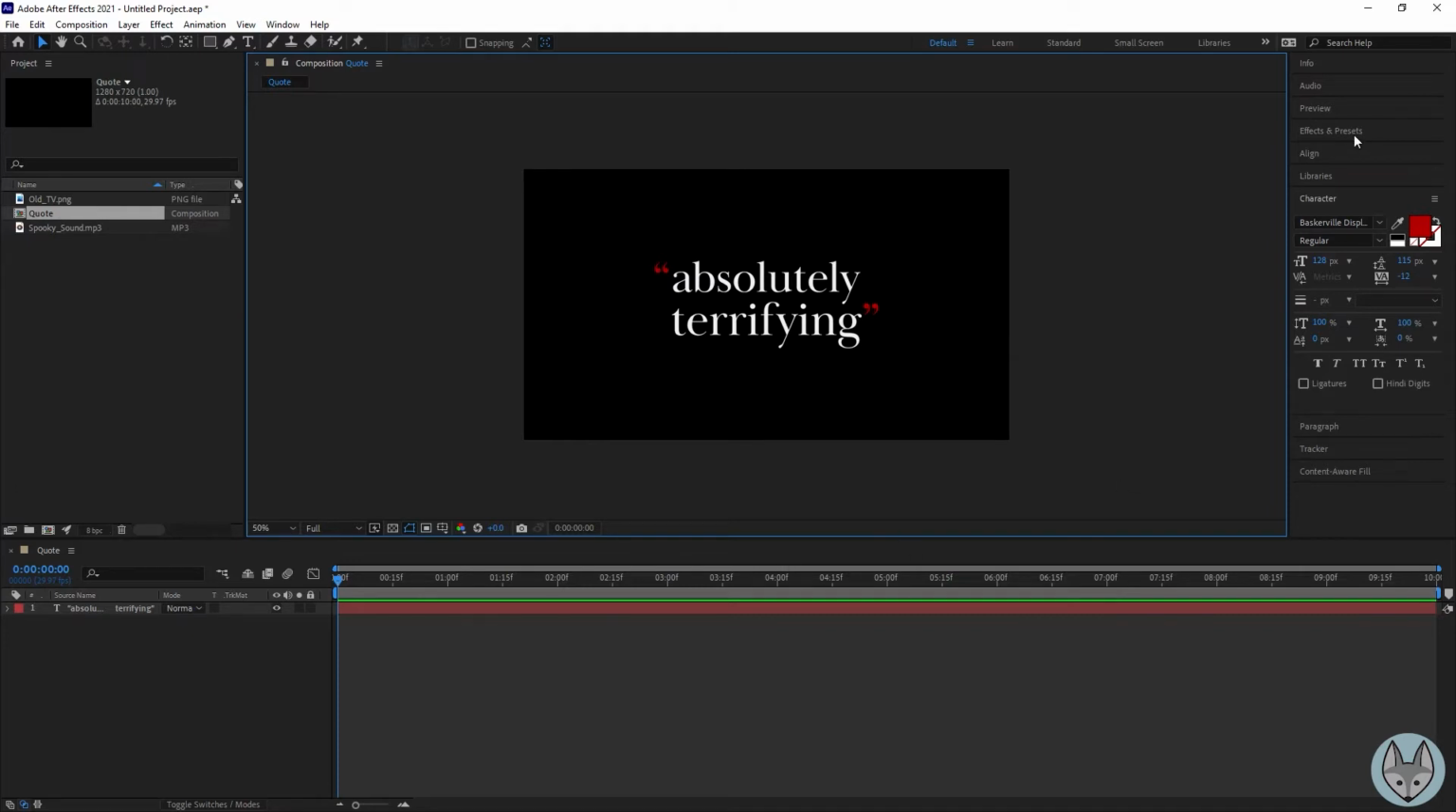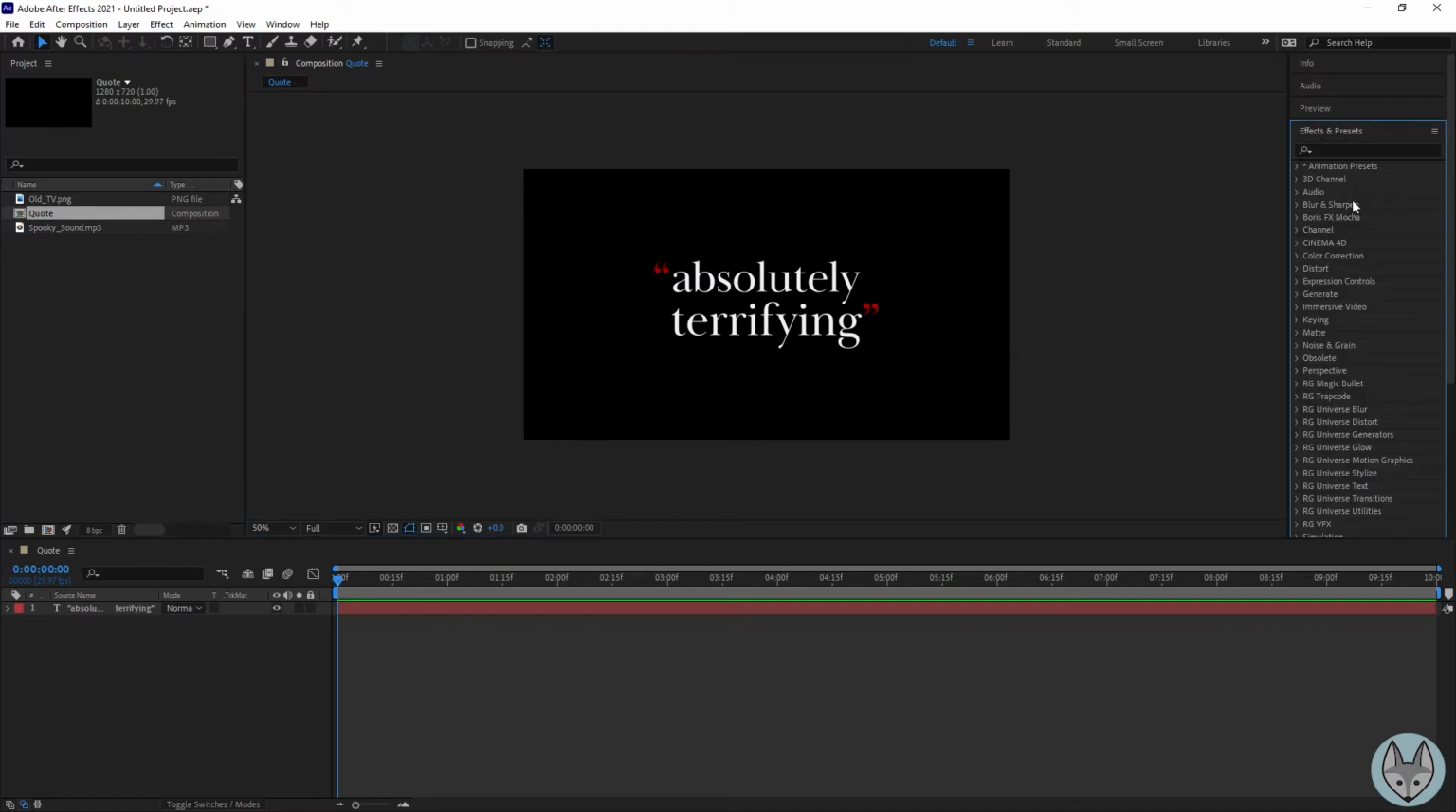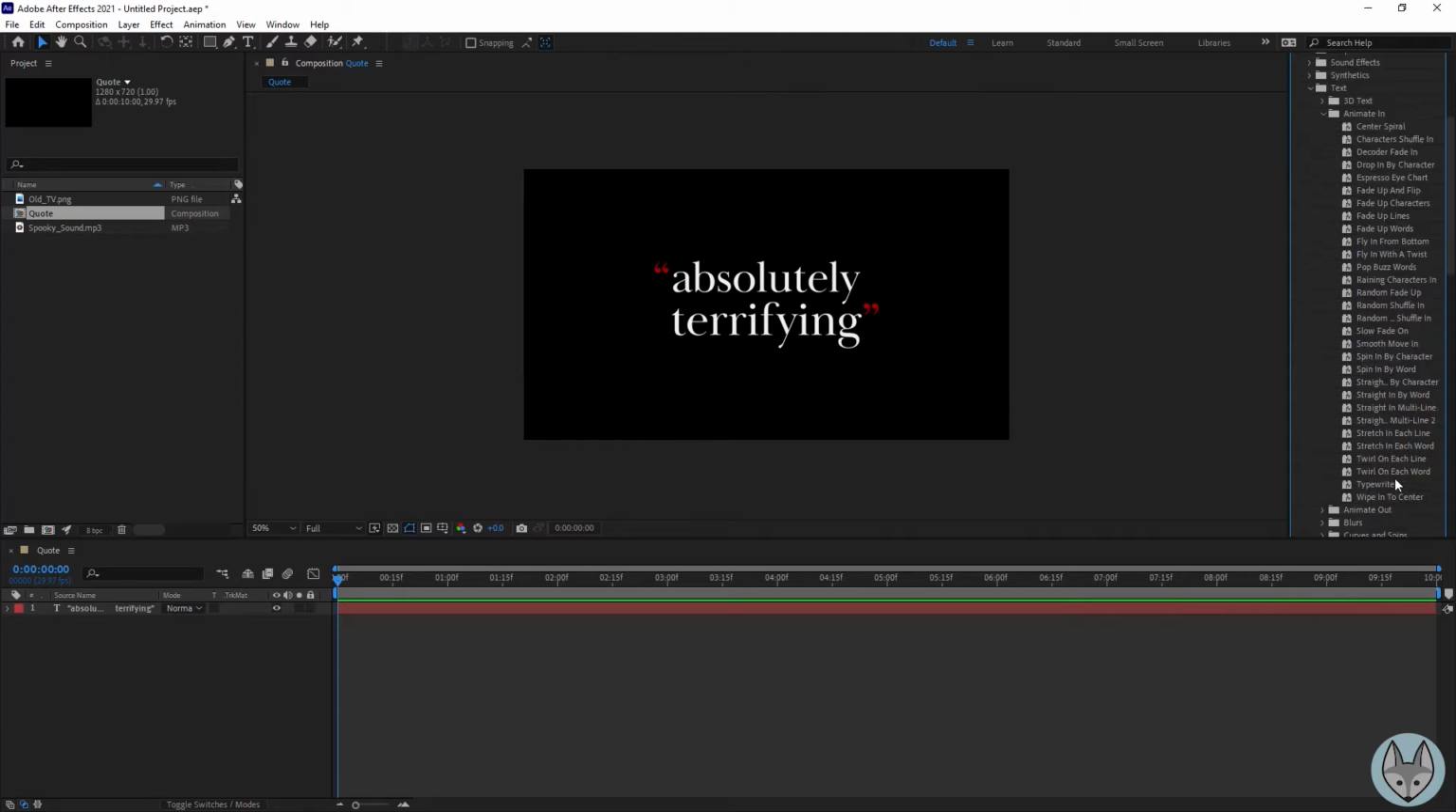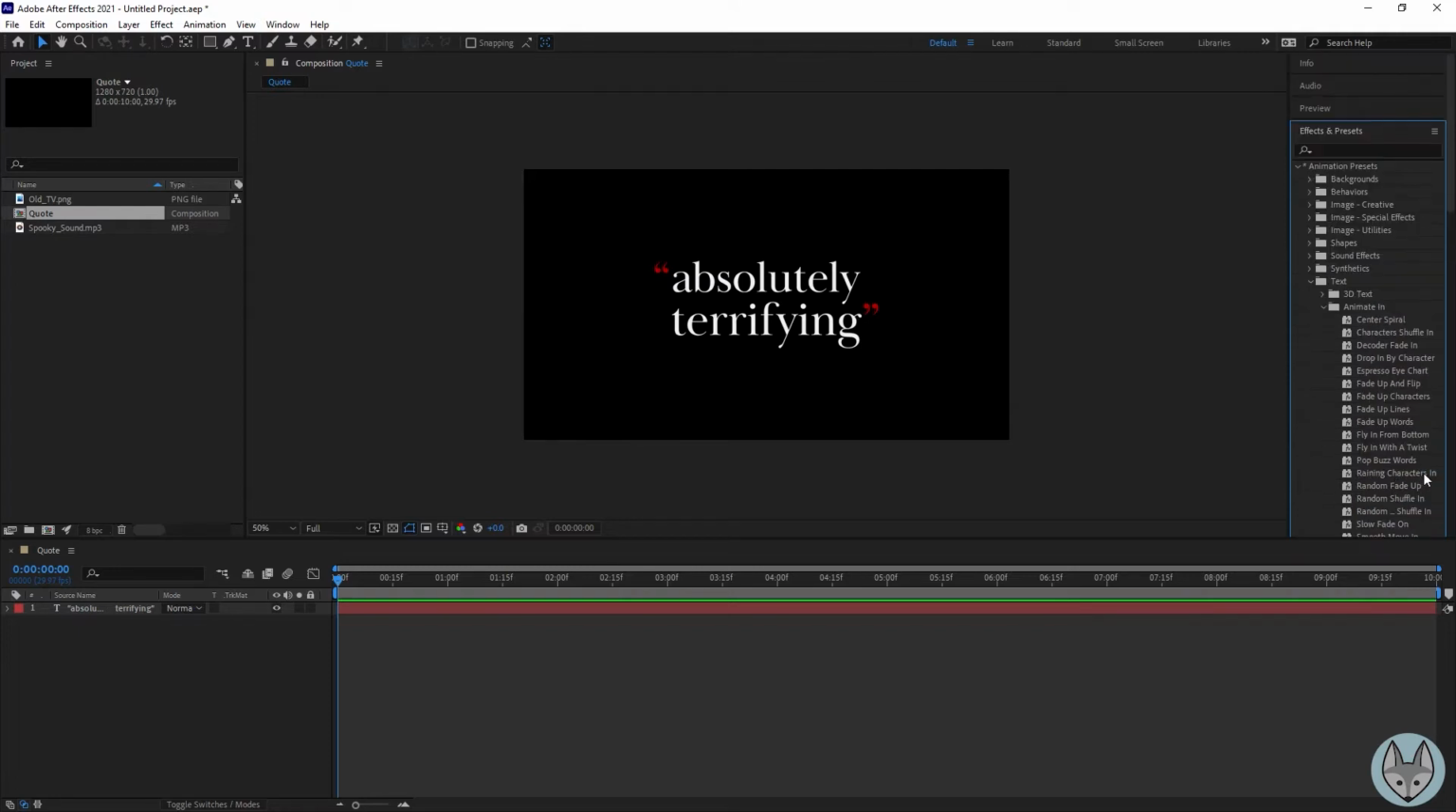There are some presets, so you could come over here to effects and presets and go down to animation presets and text, and you'll see there's a whole bunch of these. So if we came in animate in, there is fade up and flip, fade in from bottom, fade in with a twist. So there's a whole bunch of these that you can check out if you want to. But I'm going to go ahead and create a new one just so we can see how that works.